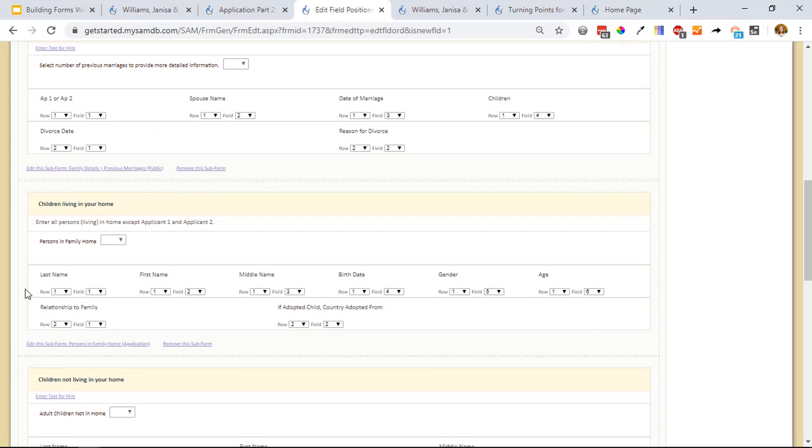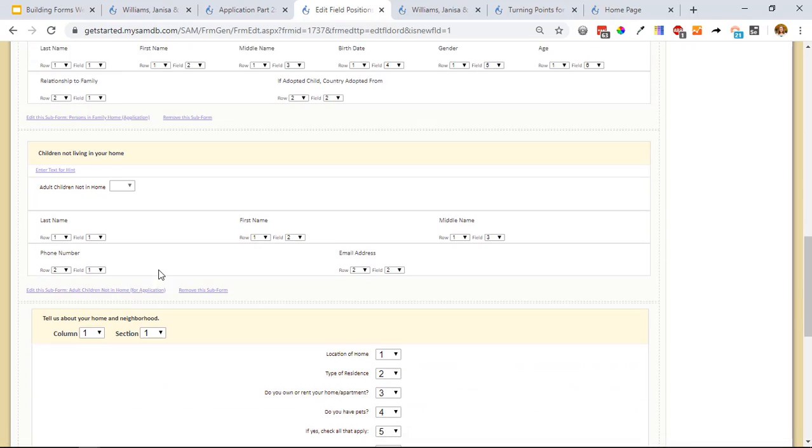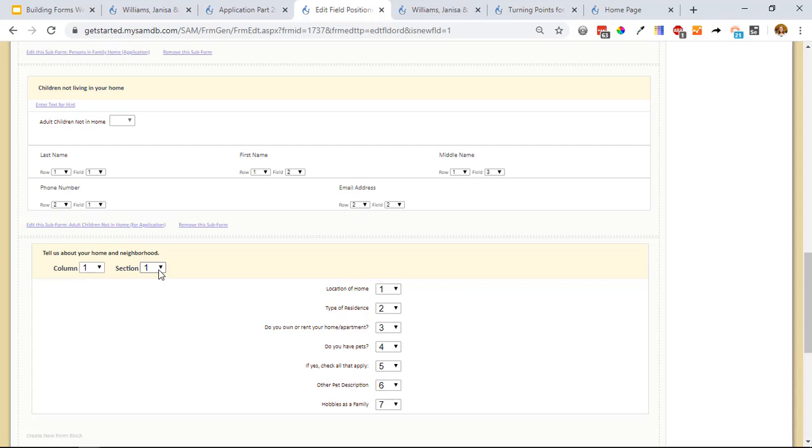Same thing with children living in your home. You might have 1, you might have 0, you might have 10. On and on, you can see the consistency with the subforms. What I want to point out to you is that each subform has these dotted ant lines around it, and so they can be called out. You can also edit each of the subforms individually, so you can look at just that information in order to customize the form. You might also remove that subform if you no longer want it.